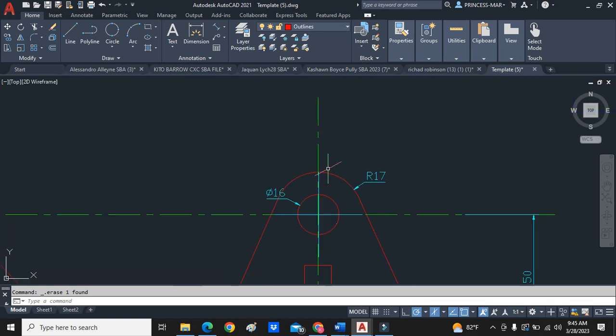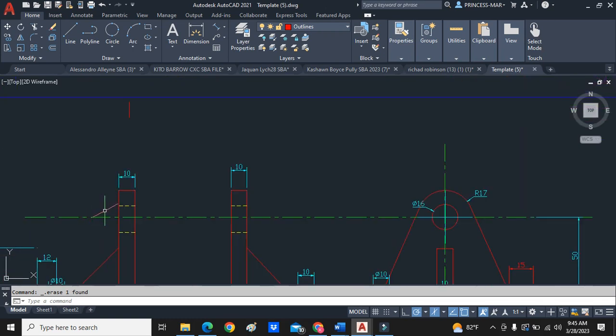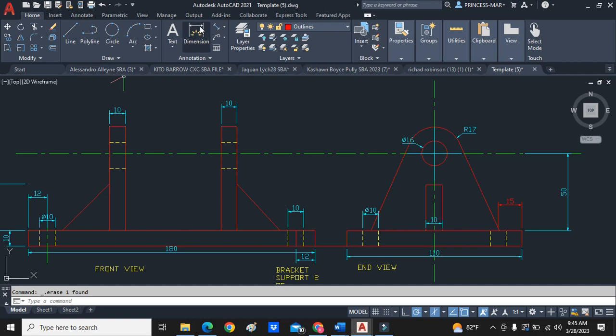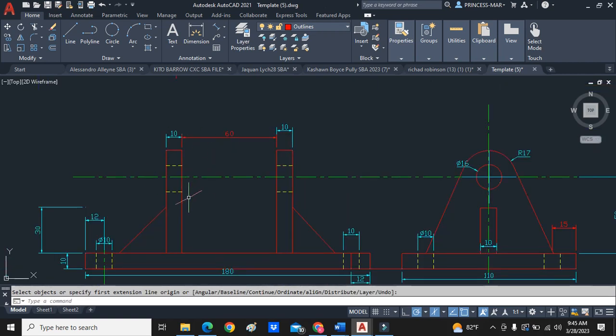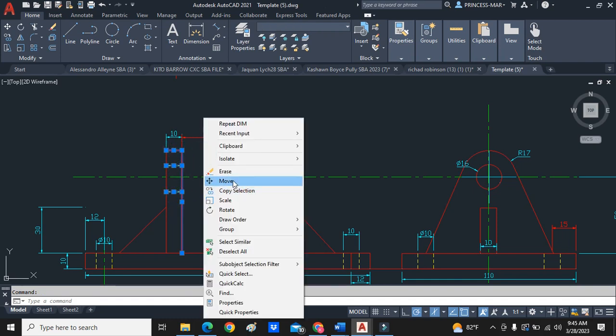The 10 there is okay. And this, you need to put in your 80 measurement over here. And your measurements for this drawing are incorrect because these are actually supposed to be on the outside. The space on the inside is what is supposed to be 80.